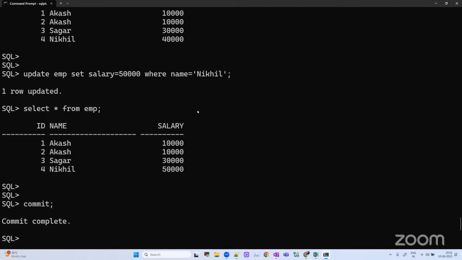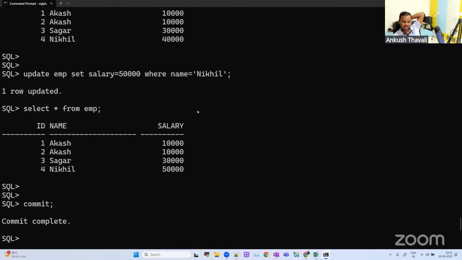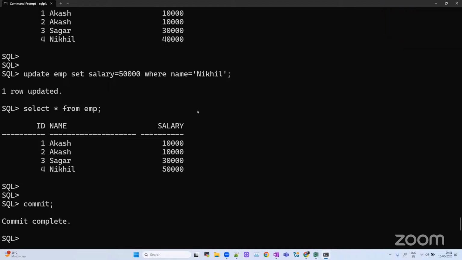Sir, how many columns can we add in one table? No problem, there is no limit. Any number is okay. Even records, also n number of records, sir?